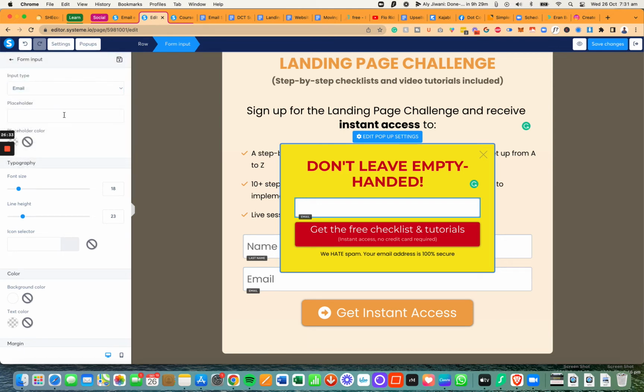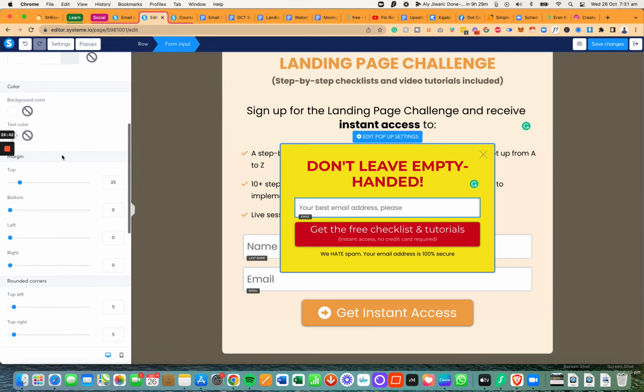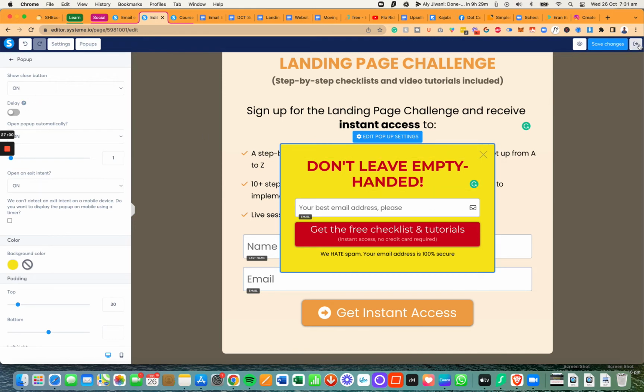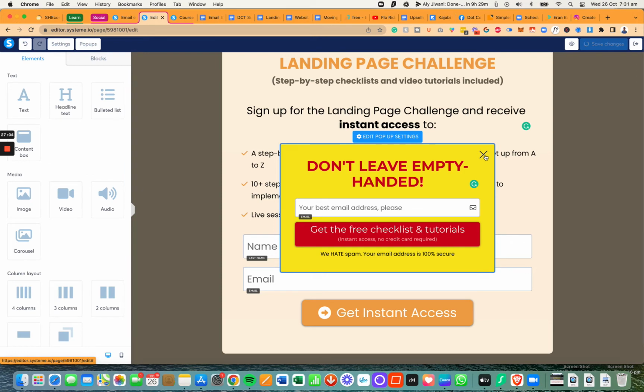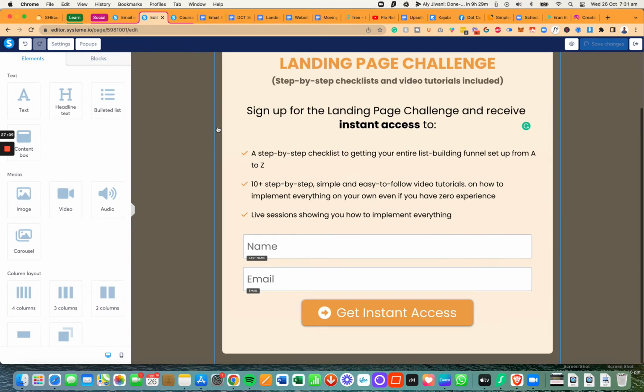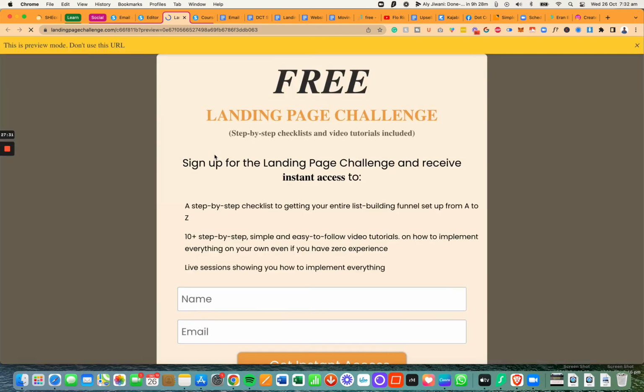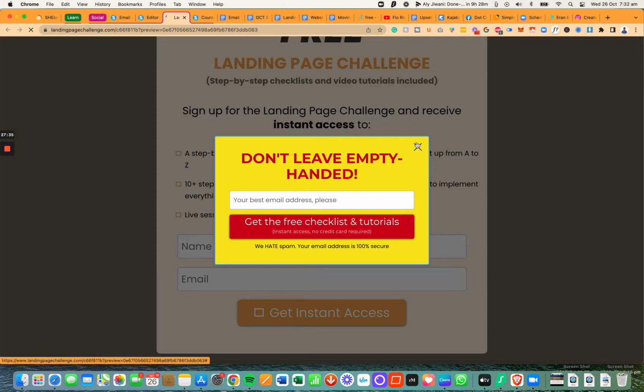Form input, email. Cool. Okay. Now let's see what this looks like. Nice. This one needs to be better.